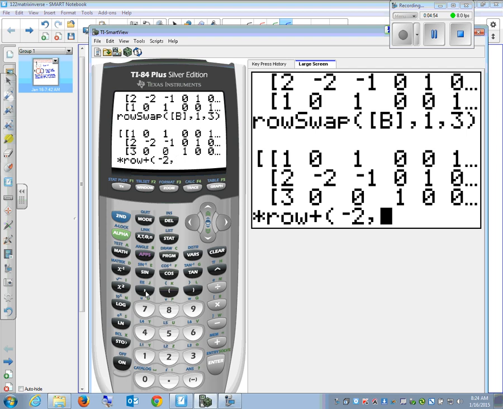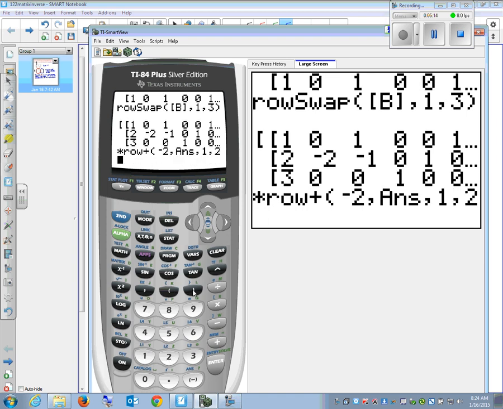The easiest thing to do here is to choose the matrix that we have above, and you can do that by hitting second and then the answer key, and that's the answer. And then I'll do comma, and then the row that gets multiplied, which would be row 1, then comma, and then I would like to add it to row 2. Then I put this in parentheses.